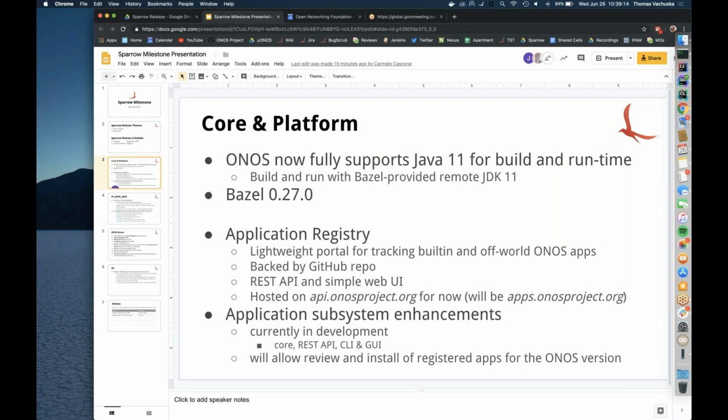So Anton has been working on that and he's going to give a demo at the end of the meeting. And Arnav is working on the ONOS side. He's enhancing the application subsystem. Now this work is currently still under development. He's enhancing the application subsystem to be able to download the catalog of registered applications which are relevant for the current running version of ONOS. And basically, this will allow the operator to pick and choose from applications and download them, install them, and activate them in their deployment.